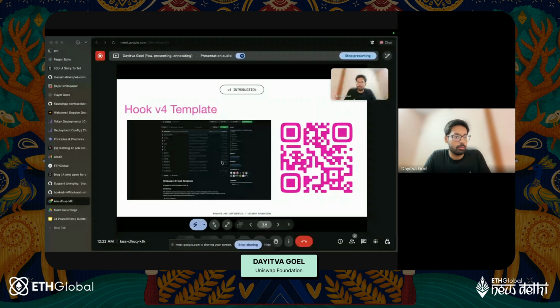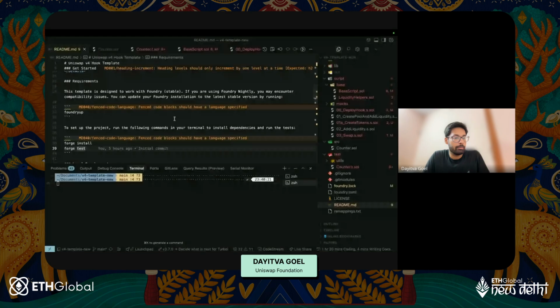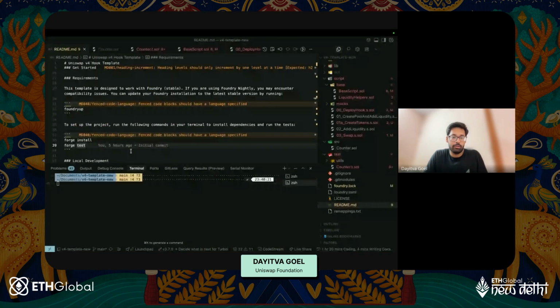Okay, I think this should be visible now. So I've already cloned the repo to my local machine, and this is the README for this. It's pretty standard to get started with this. You just clone the repo and then do a Foundry up to make sure that you are on the latest version of Foundry. Do Forge install, which I've already done, and then you can do a Forge test to make sure that everything has been done correctly.